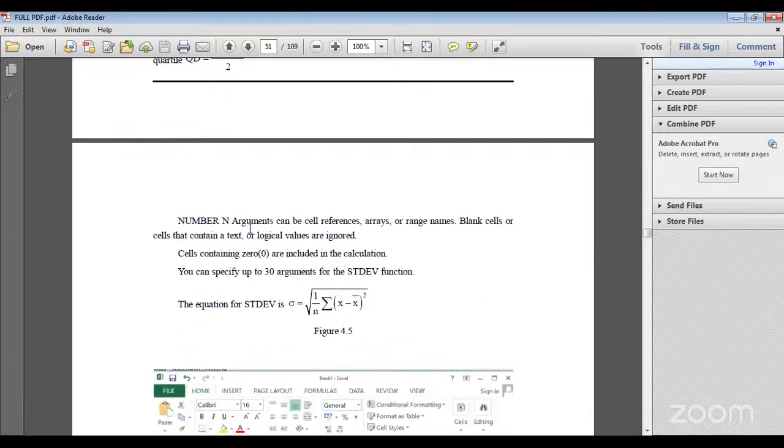Arguments can be numbers, cell references, or arrays. Blank cells, cells containing text, or logical values are ignored. Cells containing zero are included in the calculation. You can specify up to 30 arguments in the STDEV function. The formula is 1 by n of the summation of x minus x bar whole square.